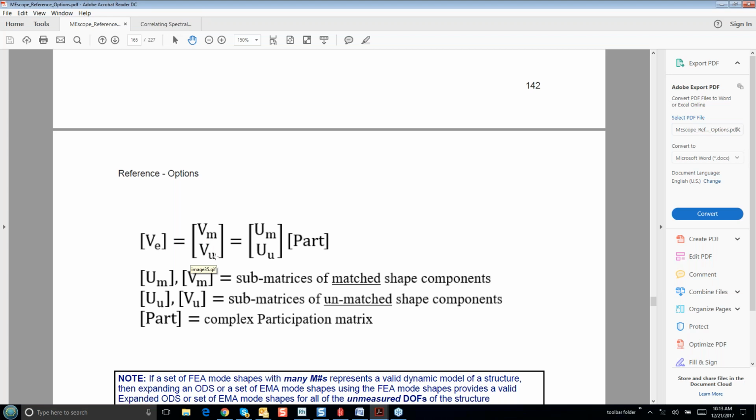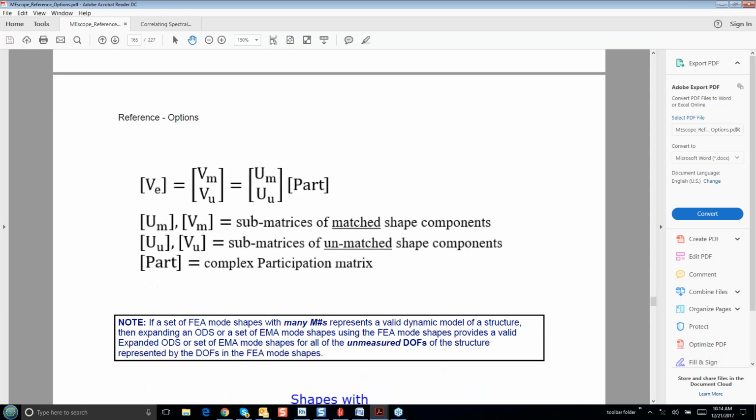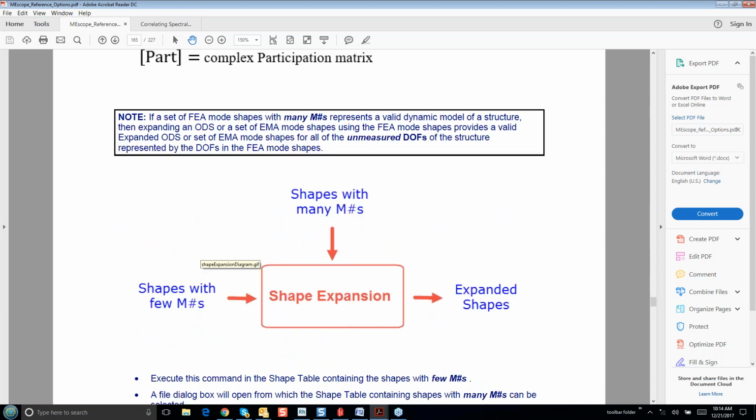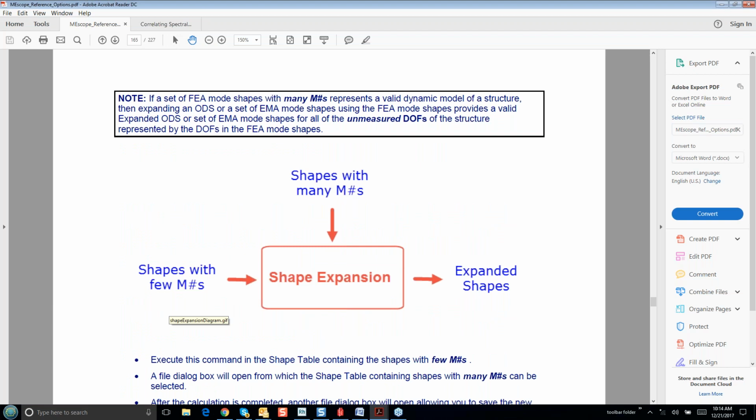So typically in an experimental situation, we don't measure that much data, maybe a few hundred degrees of freedom. And we'll look at a couple of cases where we have even less than that, and then we can expand it with mode shapes that have many more degrees of freedom in them, and we use this participation matrix to do it. So here's for you guys that went to sleep during that math, here's what we're going to do.